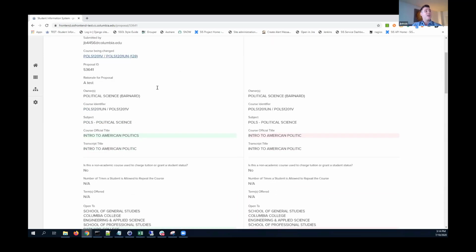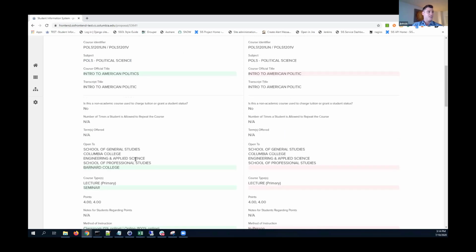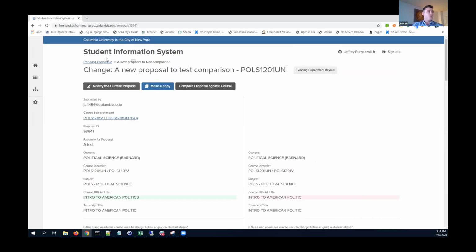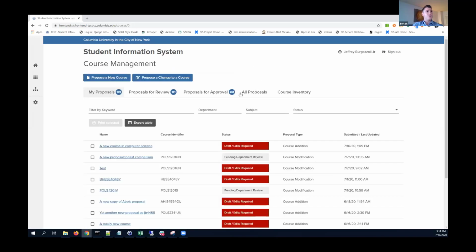We recently implemented our comparison feature to help level set with some of the functionality you might be seeing out there on the market. In this comparison feature, you could see we could highlight the differences between what's changed in the proposal versus the course. So I could see that we removed the S from the official title on Intro to American Politics, or we maybe added a new school to the Open To and added our Barnard College to make this course available to other schools, other folks.